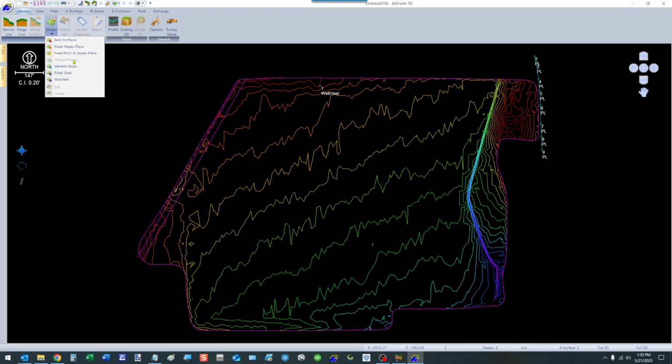You have hinge planes grayed out, but that won't show up until we actually do a design. Then we have variable slope, fill sinks, and then matched. But we're just going to deal with best fit and fixed slope for now.